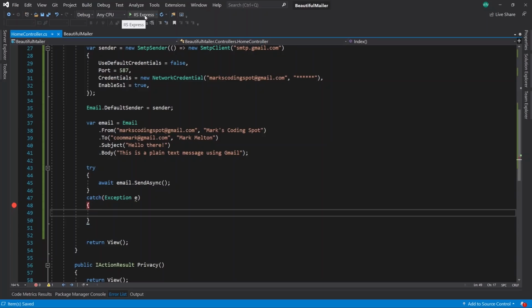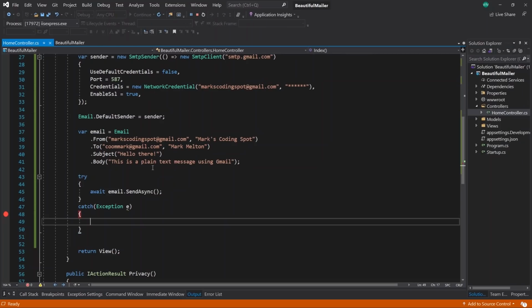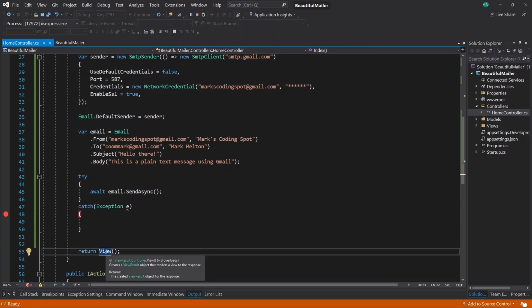Let's run our application and see what happens. Okay, this is going to take a little bit because it's the first time we're building our application, and then this code is going to run the code within the index method because that's our entry point into our application. So the code within the index action is going to run, and before it returns the view, it is going to send out our email. So let's wait and see what happens.